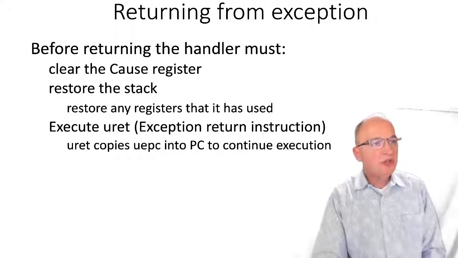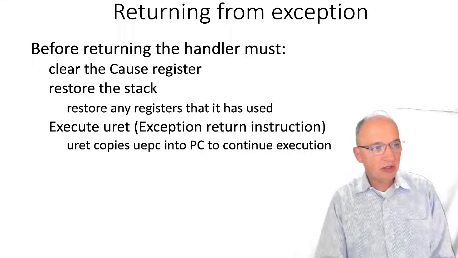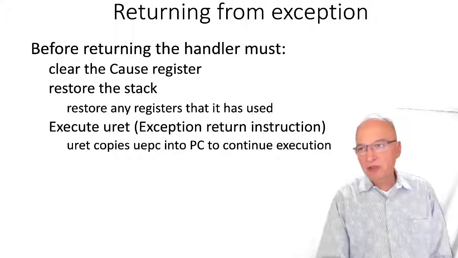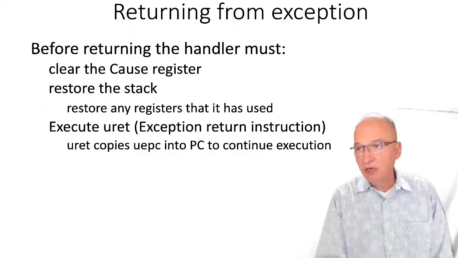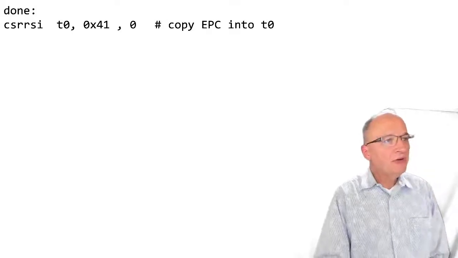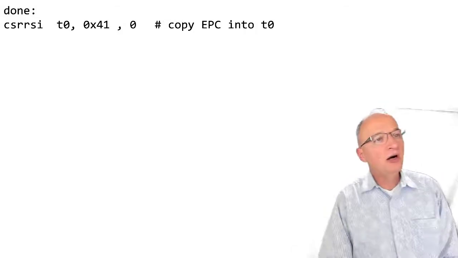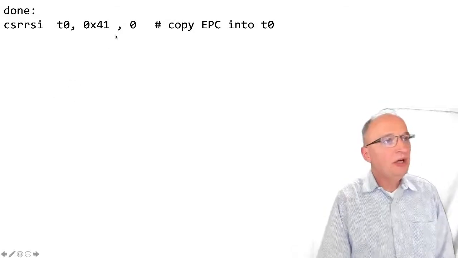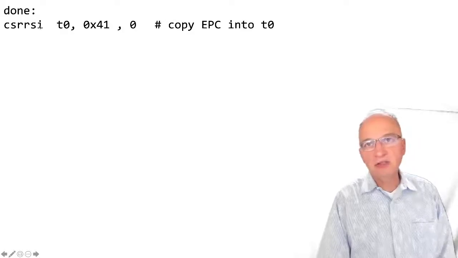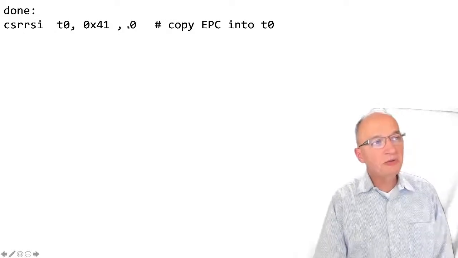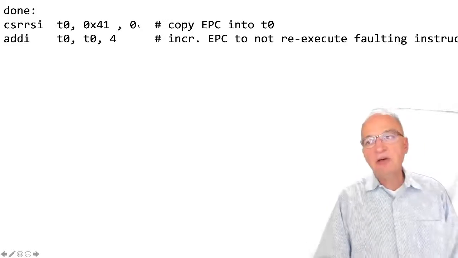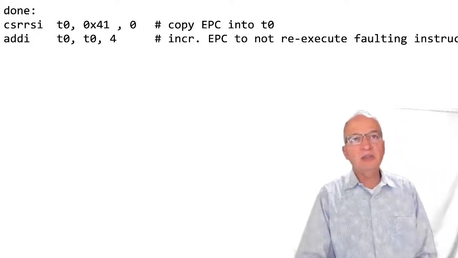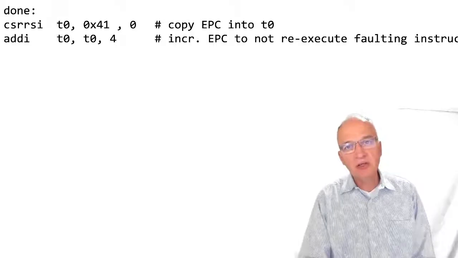And then I'm going to execute the uret exception return instruction. With uret, we copy the value of the user exception program counter into the program counter, and we'll continue the execution. So here's what I do when I'm done. First, I will copy the value of the exception program counter into T0. Again, I'm using the set immediate version of the read instruction and providing the value 0, so none of the bits are set. And then I will increment that value by 4 because I don't want to go back and execute exactly the same instruction that caused the exception.